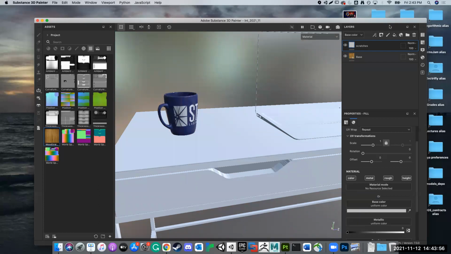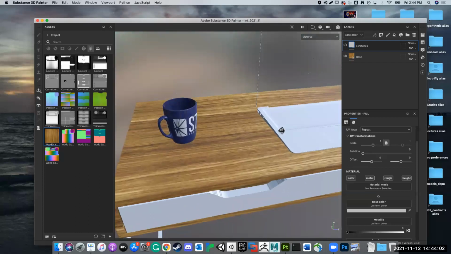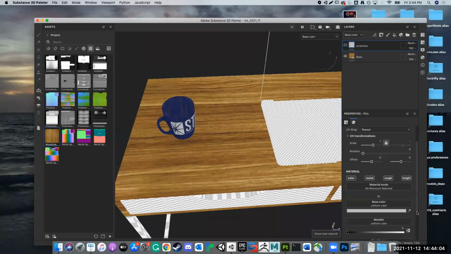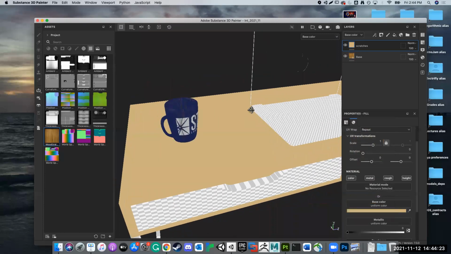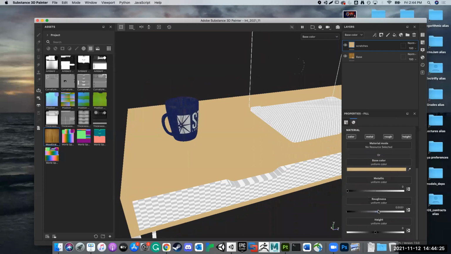So as we've already seen, I have a bunch of reference for wood scratches. What I like to do for my color, I'll switch to base color. I'll color sample from the brightest part of the source I can find, and then bring the value up a little bit more and the saturation down a little bit more. So now we have our base. It would be high in roughness because it's a scratch. It would not be metallic. And we would lower the height.